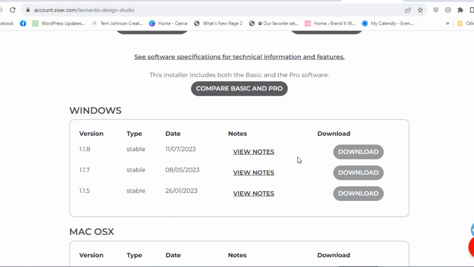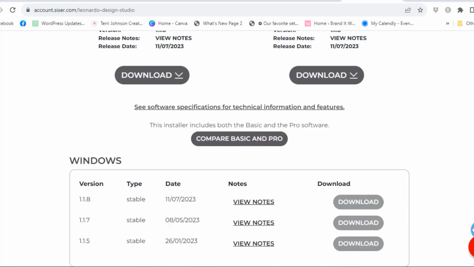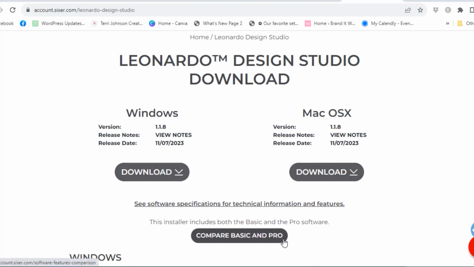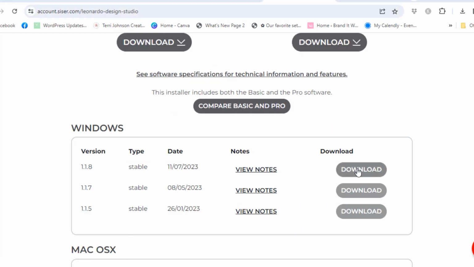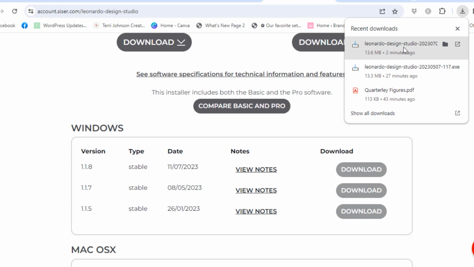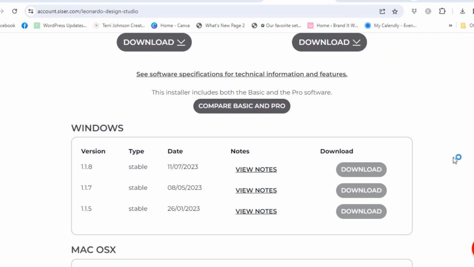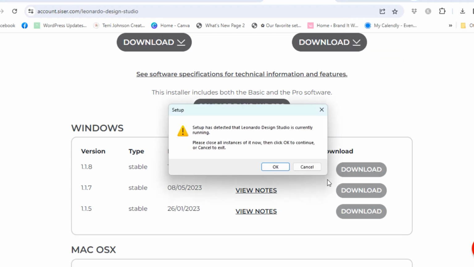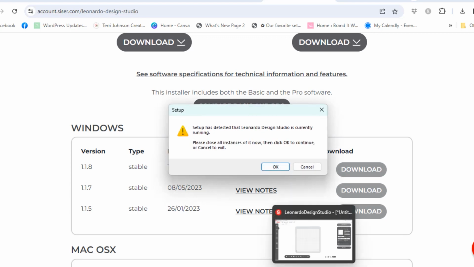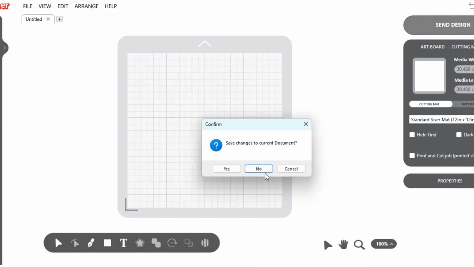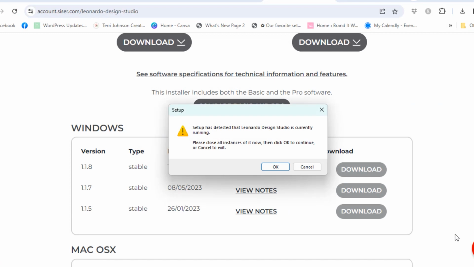Up the top you're going to see the latest versions of the software for both Mac and Windows, and underneath are all the legacy versions. So today let's download the latest edition in Basic, which is 1.1.8. Once you've downloaded it, you want to double click on the executable file. Quick note here, make sure that Leonardo Design Studio is closed before you begin.